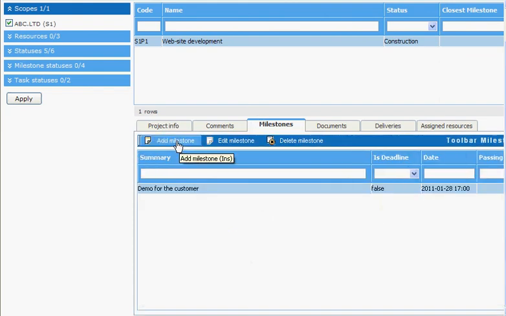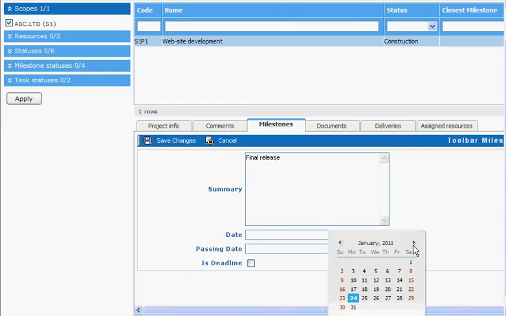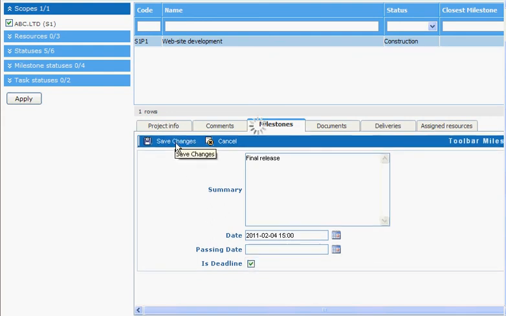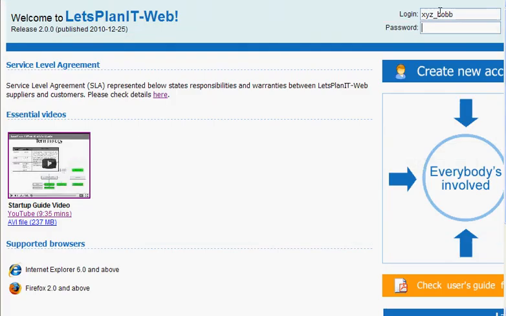And of course we have a contract, so we have a deadline. Final release. That should be done a week after Friday, let's see, 15, and this is the deadline. Okay, 2 milestones. Now it's time to let the developer do his job. We log out, we log in as John. Great.